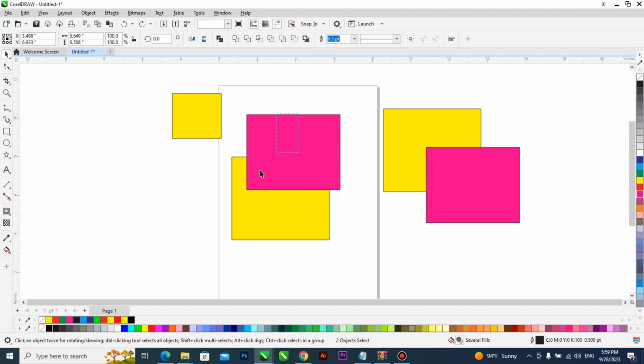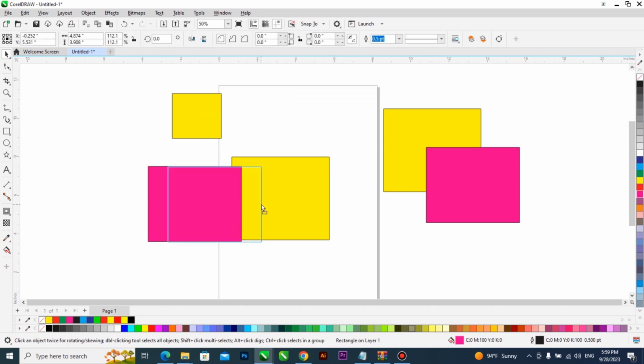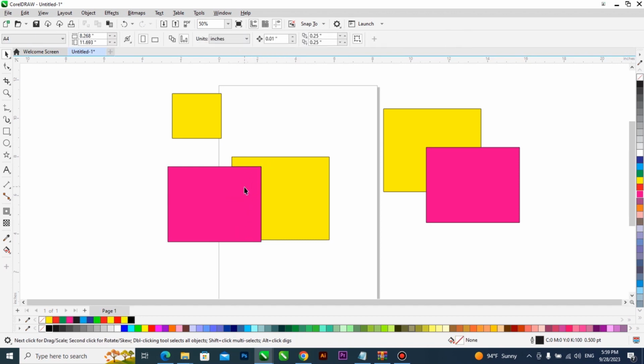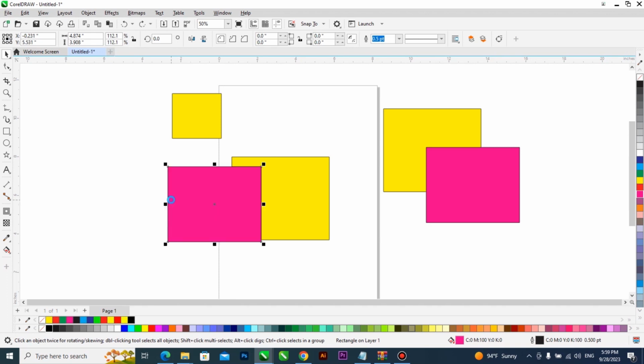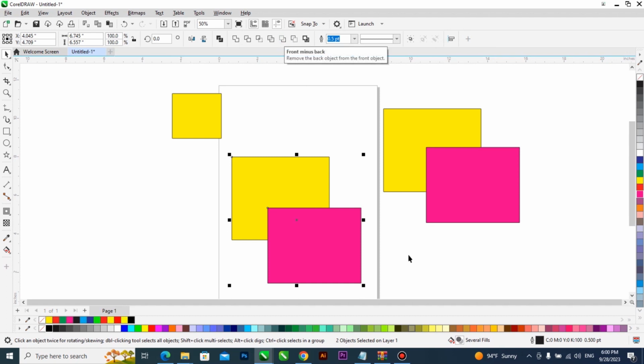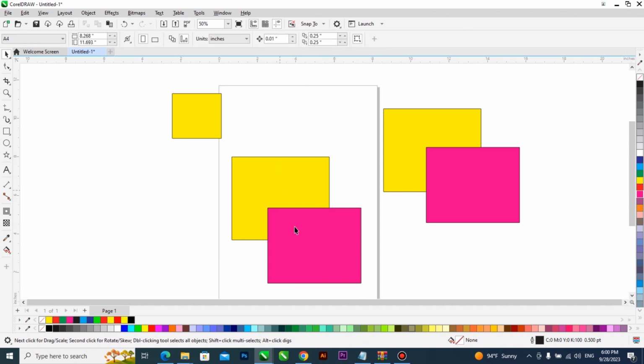The same thing now happens to trim. Okay, once I click on trim, wherever they intersect each other, you see it cutting off. Okay, right, now the next one we have is the front minus back. Of course, you know the yellow is behind the pink. Of course, yellow is back and pink is at the front.